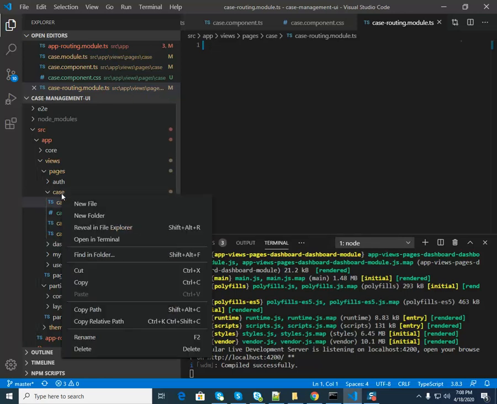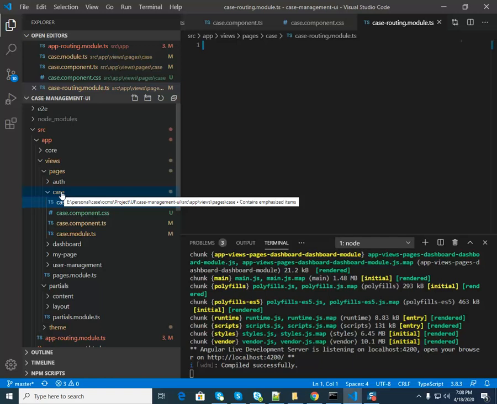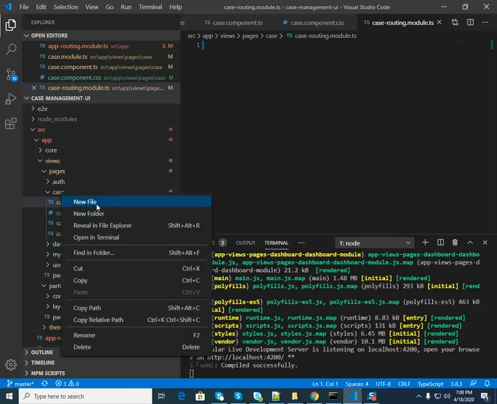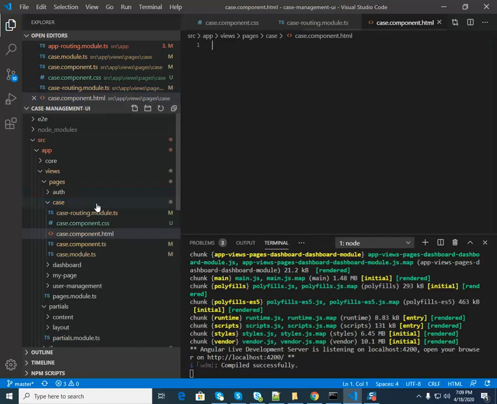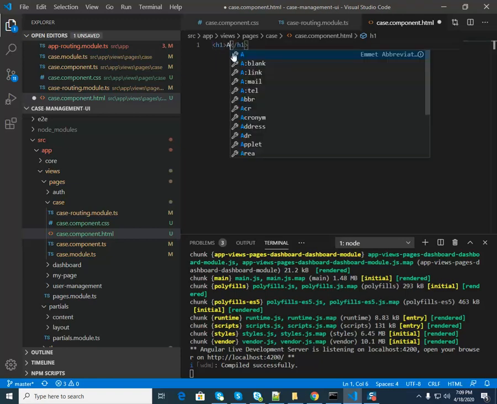We still did not create any view, so the view name will be case.component.html. I just name it simply active case.